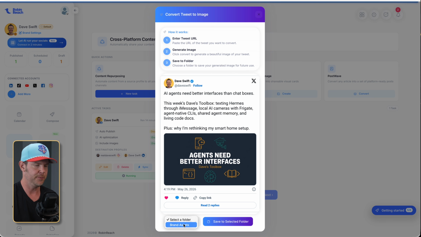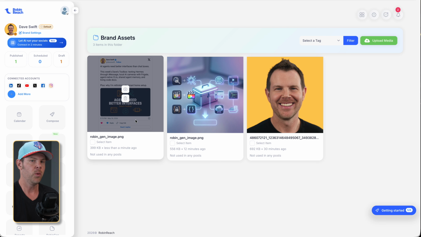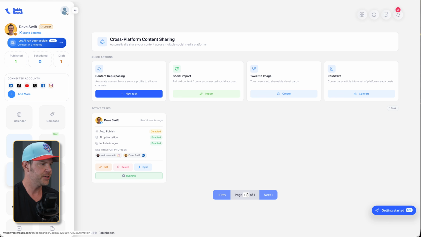Now you do have to set up the folder ahead of time, which I've just got one folder I created called brand assets. So I'm gonna save it to that, even though it's not a good fit. And now I'll be able to use this image when I compose other social media messages inside of the compose section. To finish up inside of repurpose, the last one is post wave.